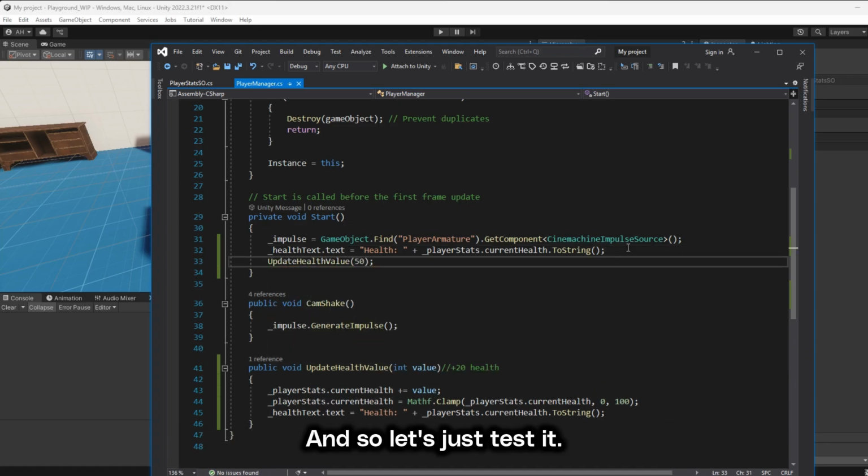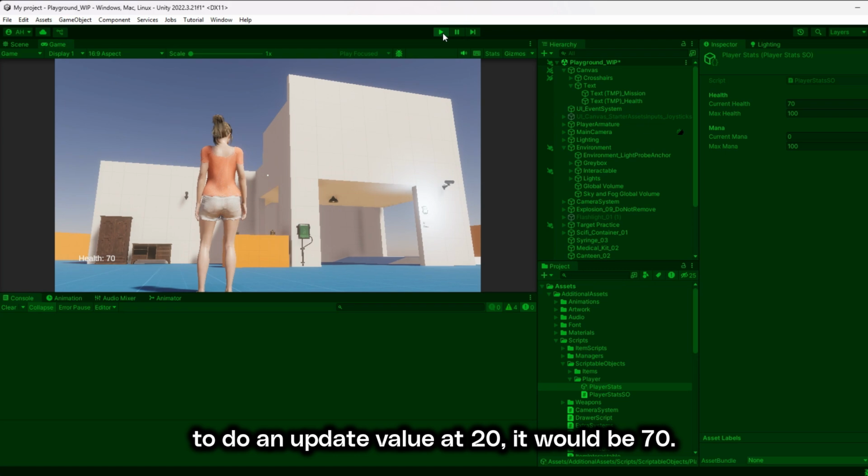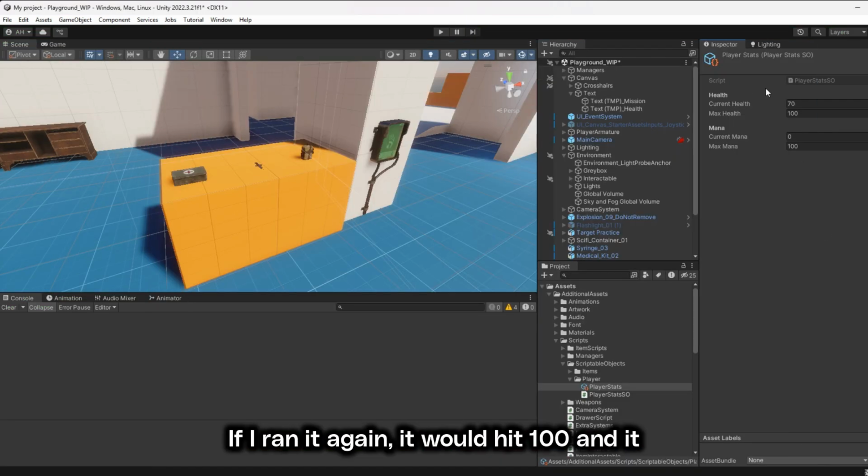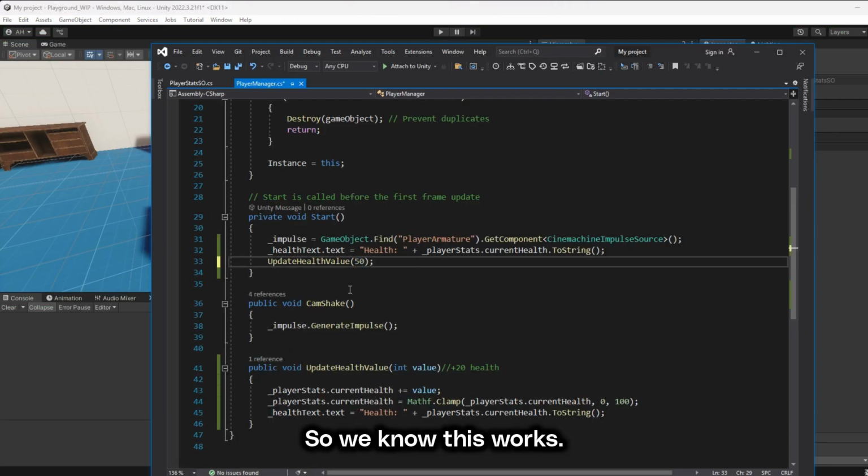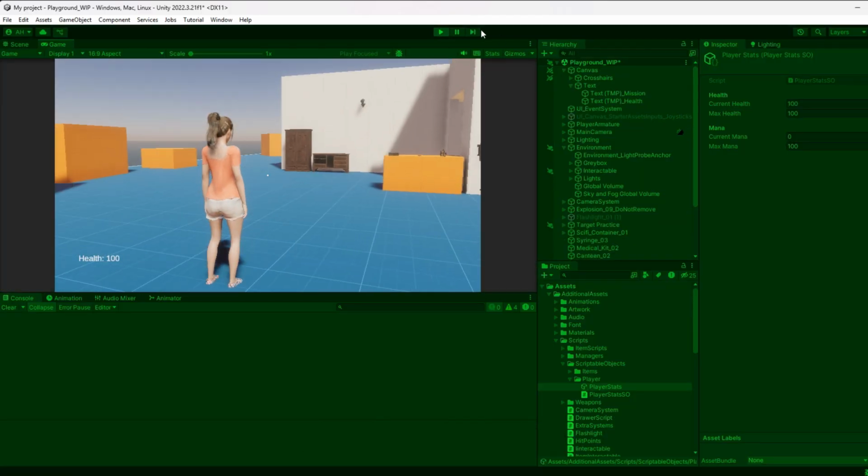And so let's just test it. If I were to do an update value at 20, it would be 70. If I ran it again, it would hit 100 and it would max out. So we know this works.